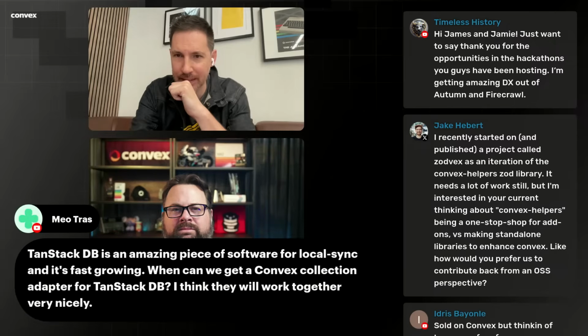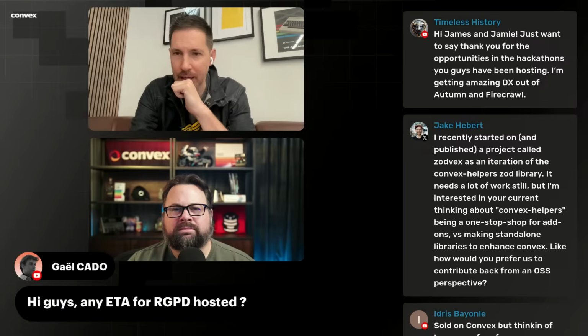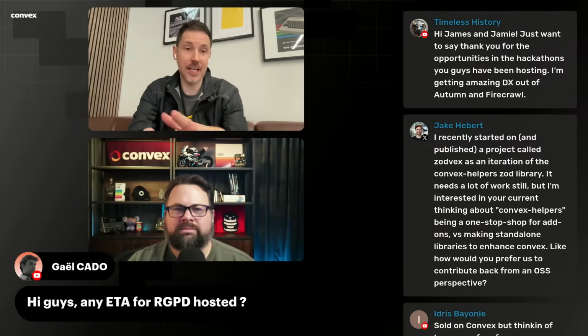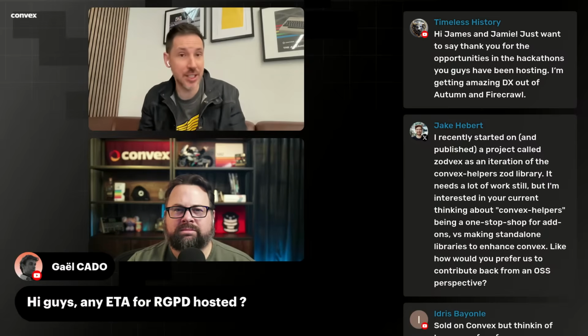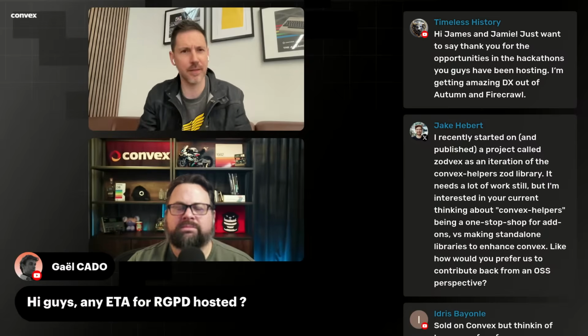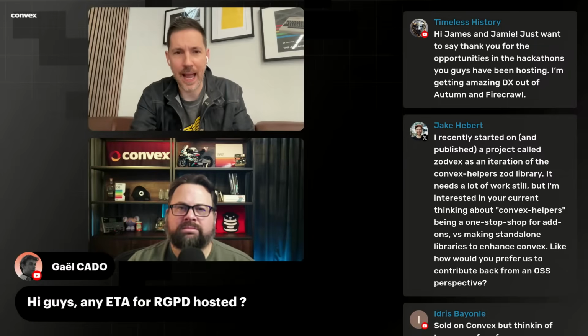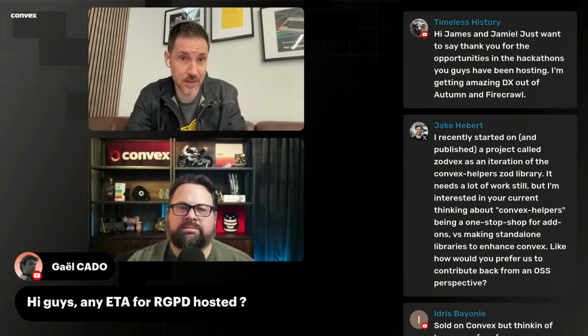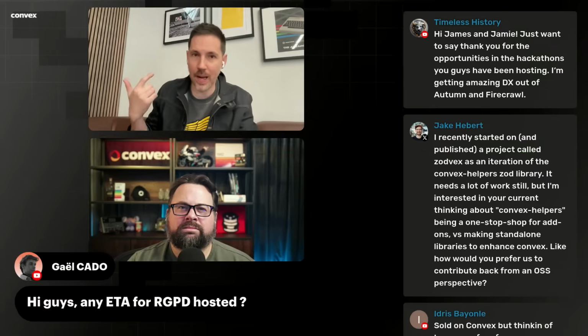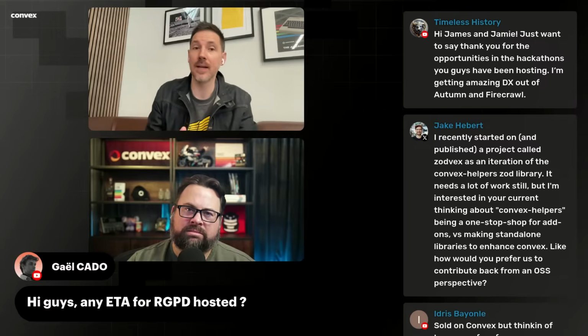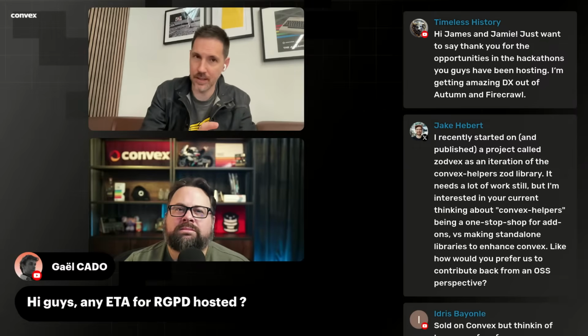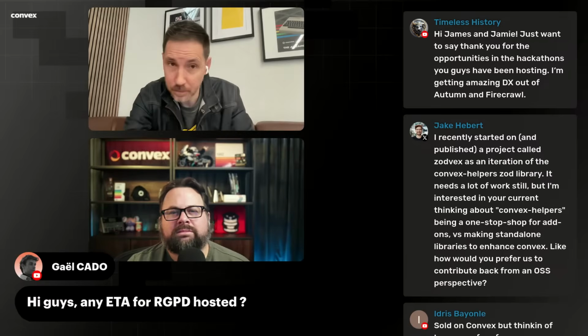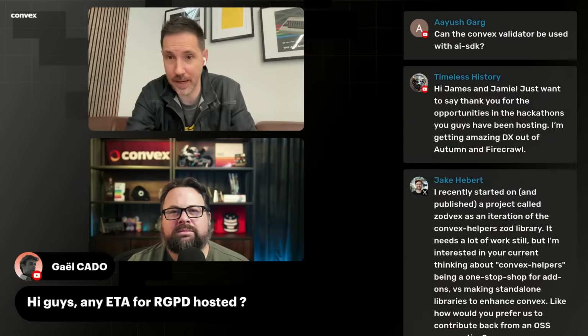I think we already addressed TanStack DB. This is also something we kind of addressed about the EU storage. As far as I know, RGPD is very similar to GDPR. It might be the French equivalent or something. And so we already have GDPR compliance. Convex already has SOC 2 and SOC 2 Type 2 and HIPAA and GDPR. It does not have EU residency, but we may already meet your requirements depending on what is needed.